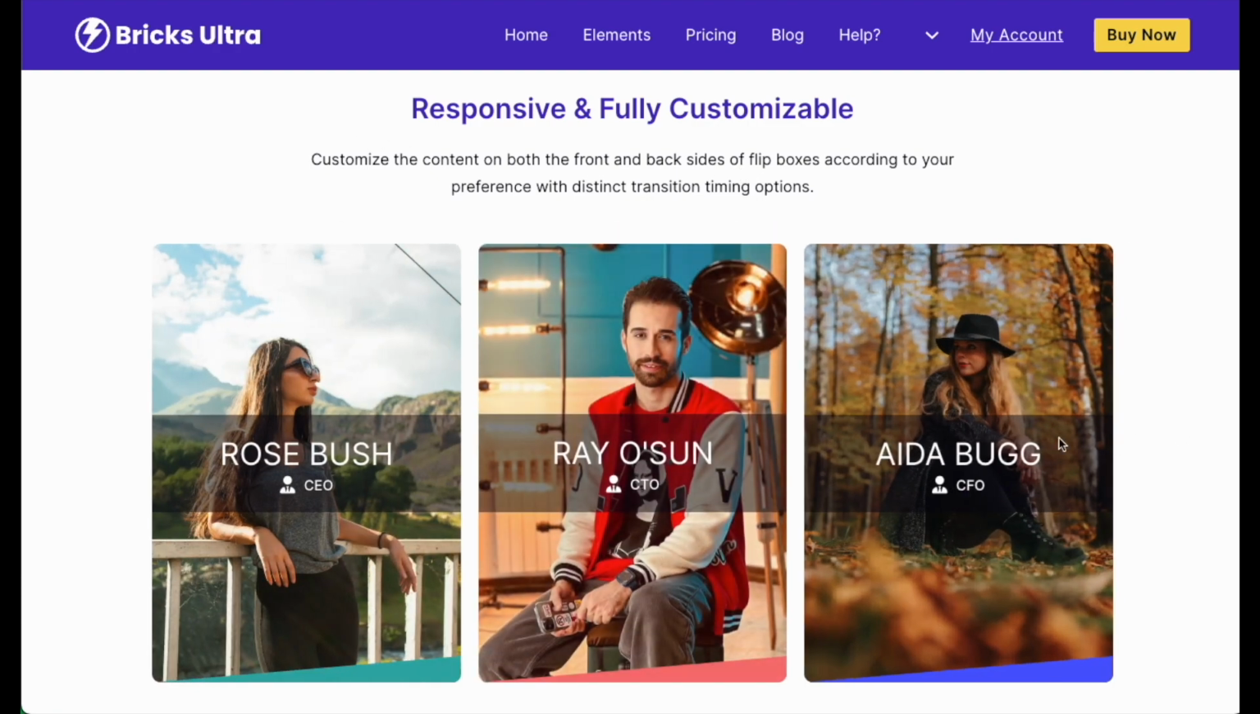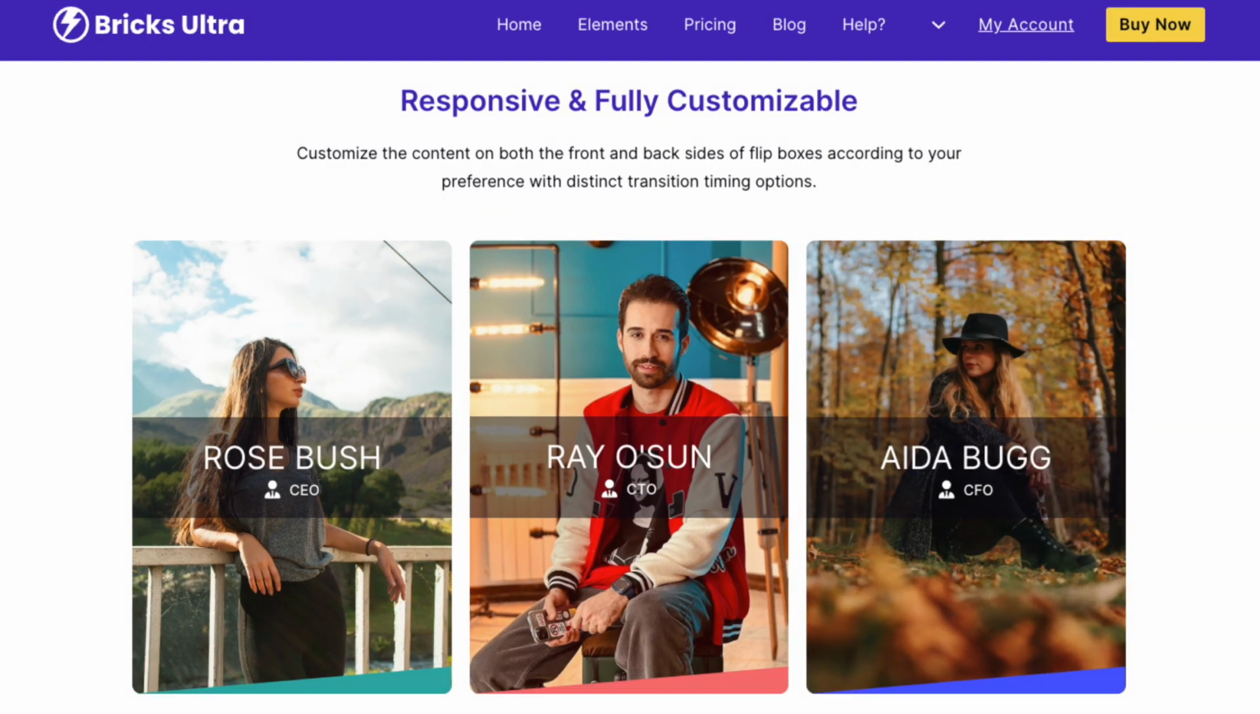So, what are you waiting for? Let's dive in and customize the Nestable Flipbox element to impress your visitors.